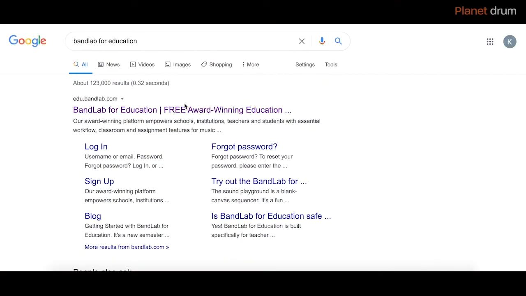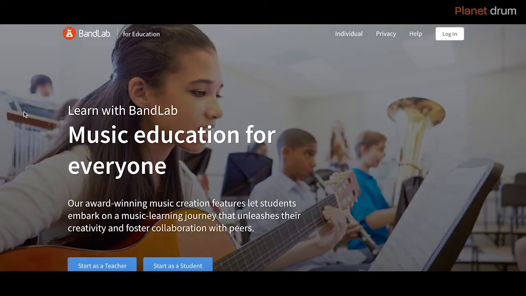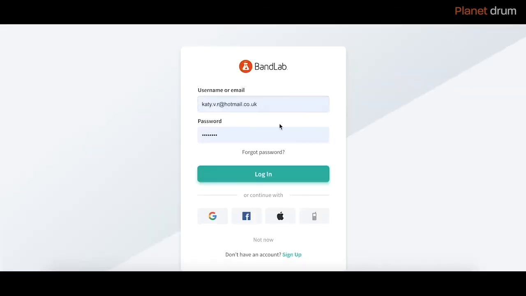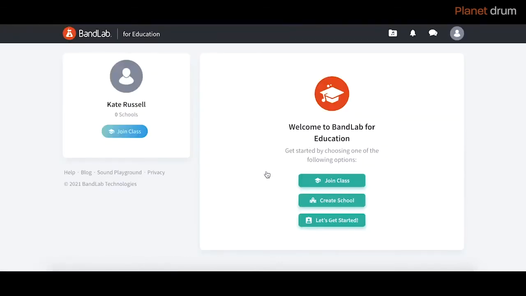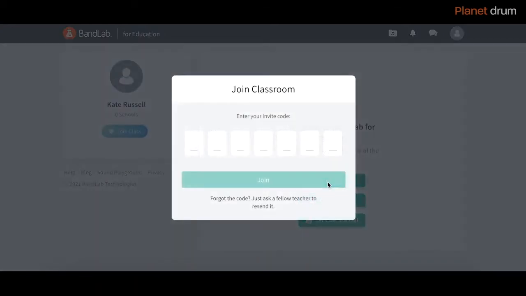You will need to go onto the internet and search for BandLab for Education. When it's loaded, you'll need to go up to the top and click log in. If you haven't got an account with BandLab already, you can sign up at the bottom. And then you log in. This is your BandLab for Education homepage. What we're going to do now is join a class that I have created for you. So click join class and type in the passcode NMPQ4HN and click join.